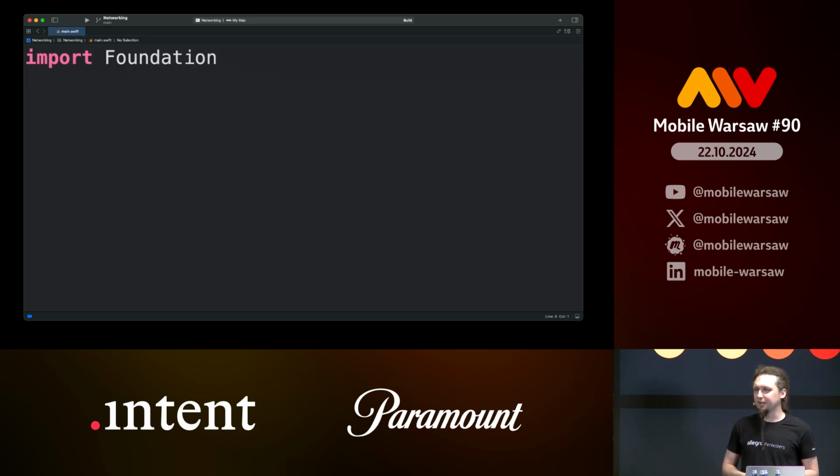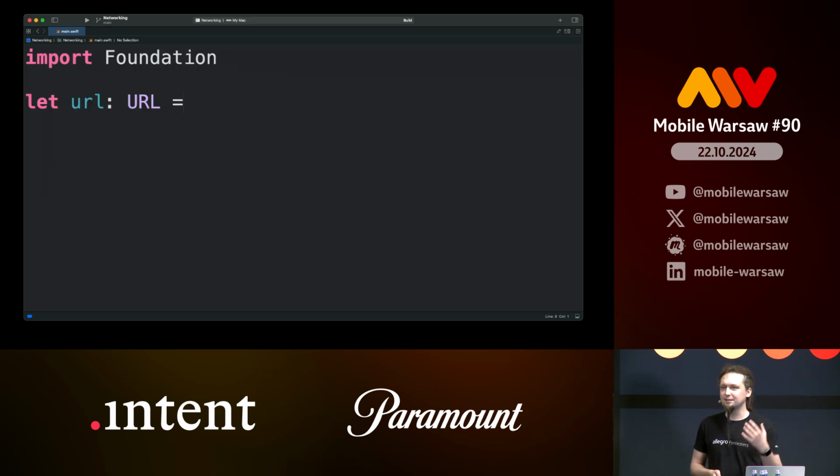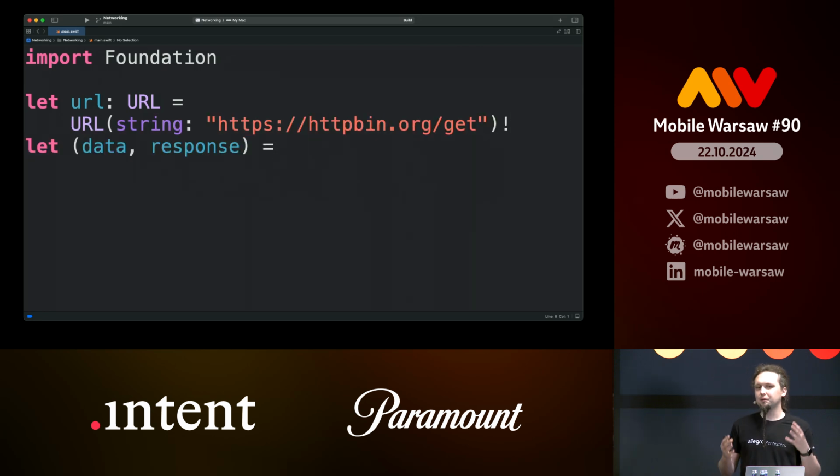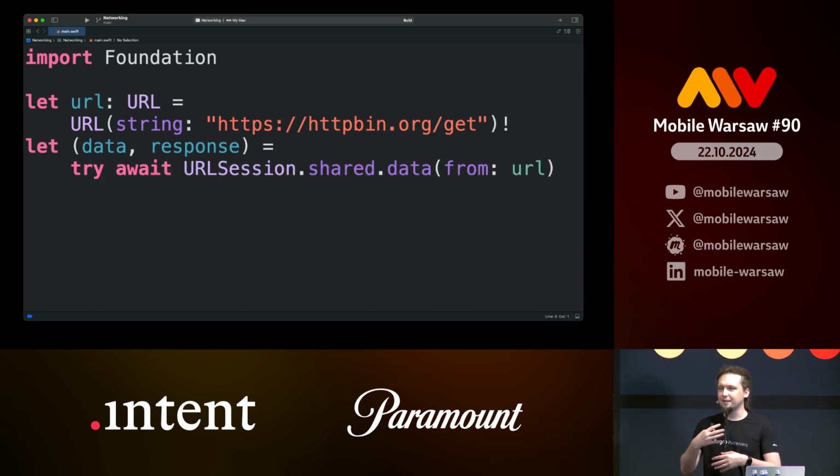So let's import the Foundation. Let's create a URL by parsing a string. Now we're just going to get the data and the response using try-await kind of coroutines to receive the data. And let's just print it to the screen. Can we do better? Maybe, but that's enough for this introduction.